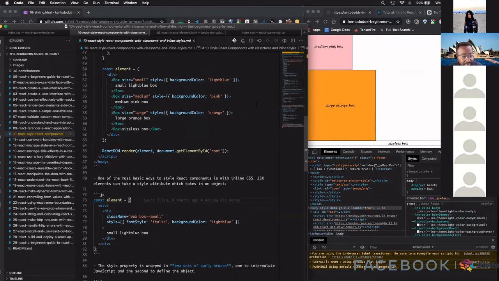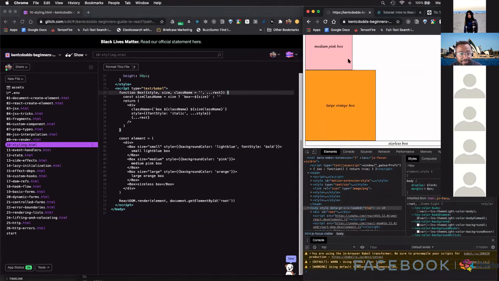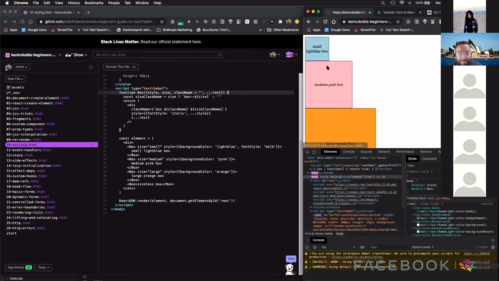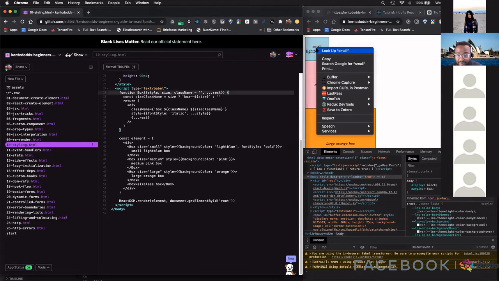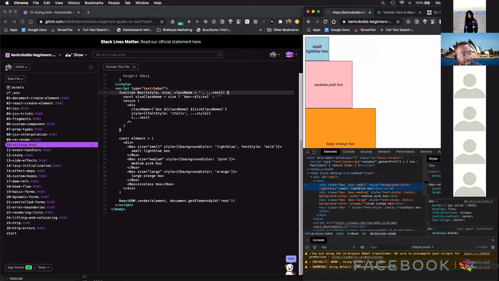what do I want to change? Font style. I'll change the font style. Font style is bold for the small one. If I refresh that, that changes the font style. Just double check that. Did I get that CSS wrong?